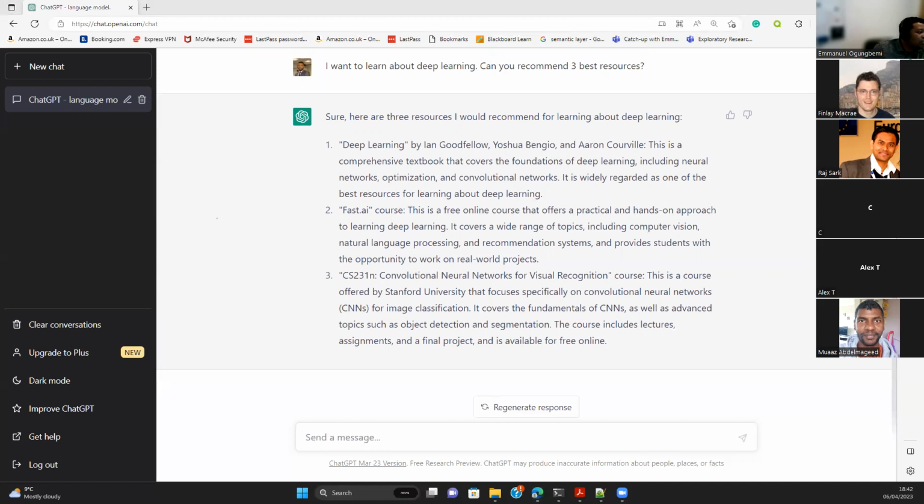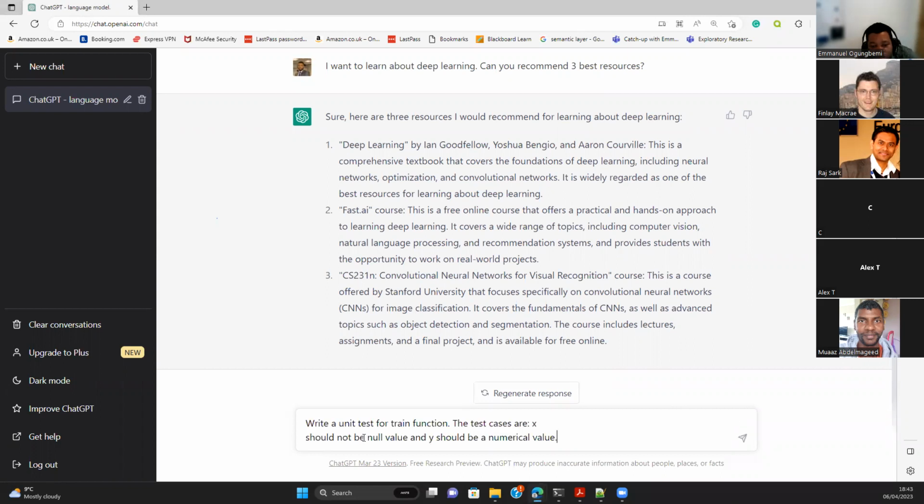Another thing, apart from ideas, you can also use it in your code. For example, there is one aspect that I know many data analysts or data scientists are very poor at. That's when it comes to unit testing. So let me put this here. Let's assume you want to write a unit test for a train function, and the test case is X should not be a null value. It will actually come up with code for you.